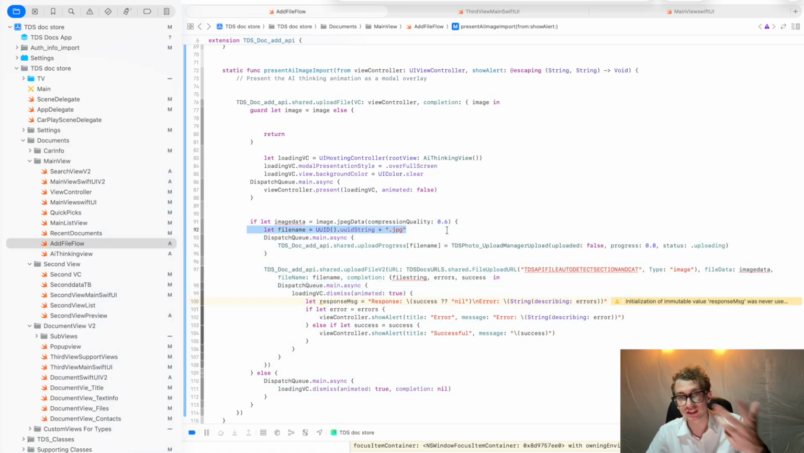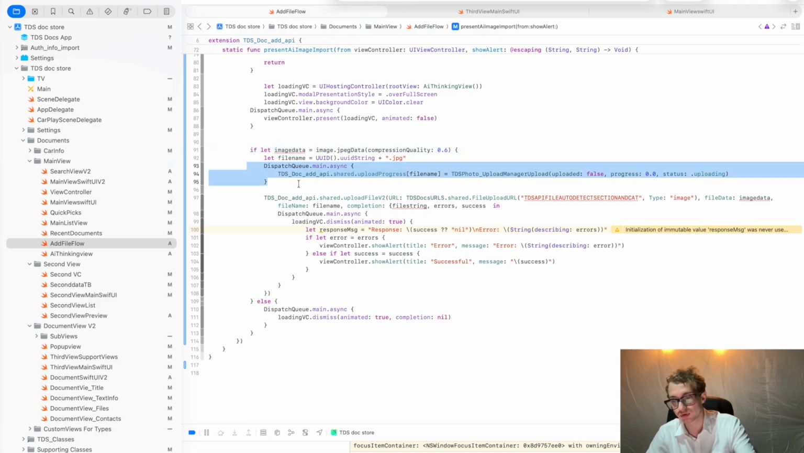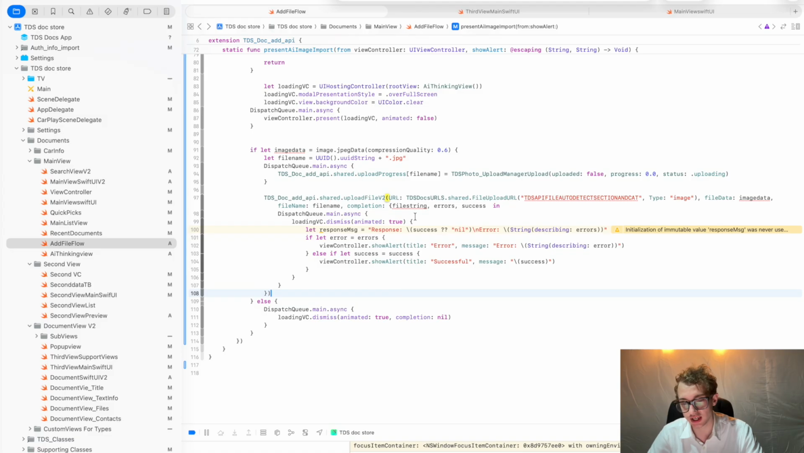Most of the time, it's going to be putting it as a JPEG because we convert it to JPEG, and then we track the progress. Here we start a progress tracking system, and then we upload the file. And as you can see here, we're creating a URL dynamically using the file ID and the type as image. Those were the two parameters that we saw earlier on in the upload image. We get back the file data here, and then we just show the response to the user, whether it be error or completion handler. And we make sure to dismiss the loading view.